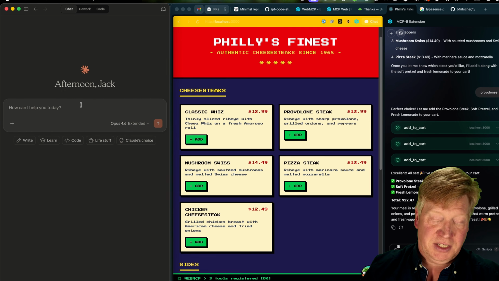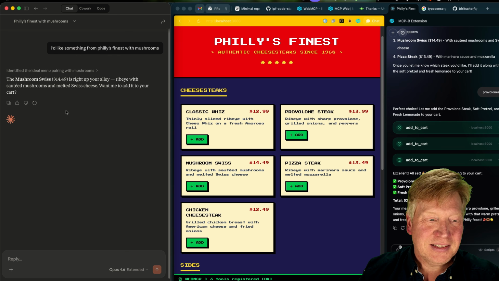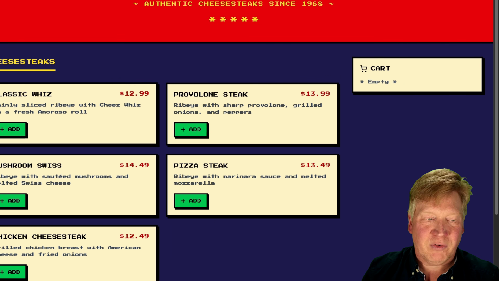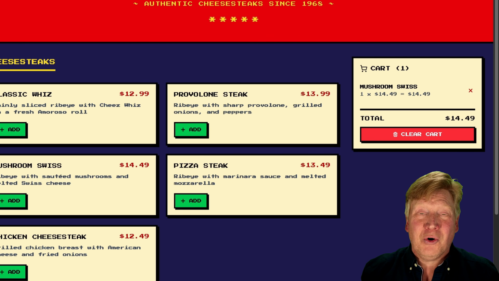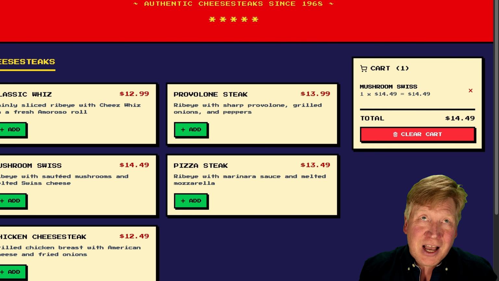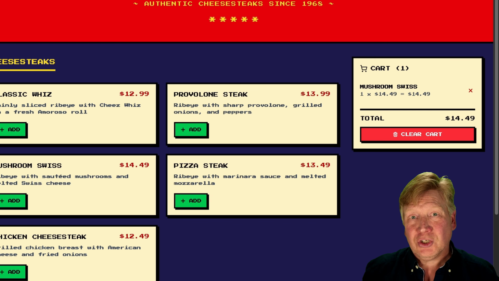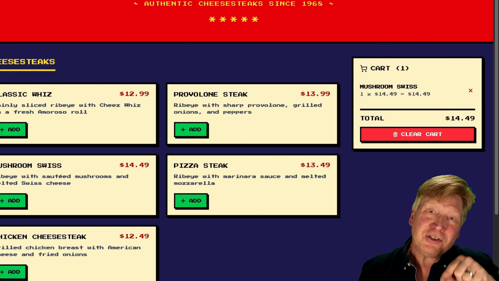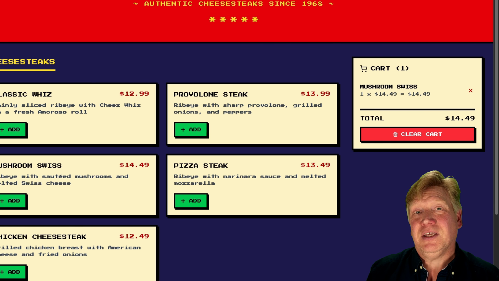Awesome. Let's see. We want something with mushrooms from Philly's Finest. Now we say make the call. Excellent. It's got my mushroom Swiss. Let's add that to my cart. I'll bring up the cart over here so we can see it. And there we go. That is so amazingly cool. We've got Claude on the desktop talking to a cloud server from MCP-B, which is in turn talking to the Chrome extension for MCP-B, which is in turn talking to the page to run those functions, which are WebMCP registered.